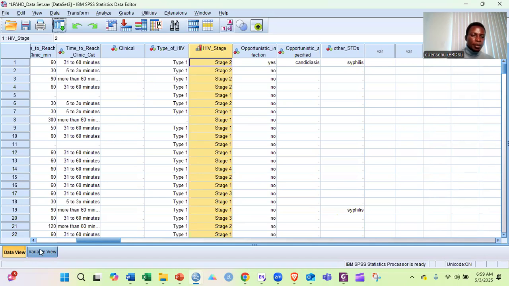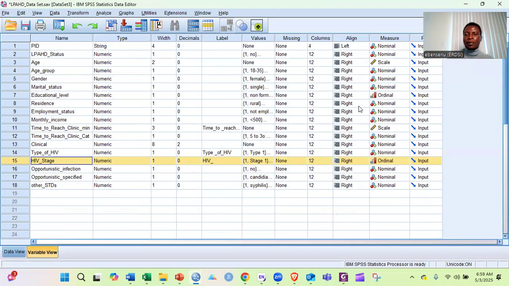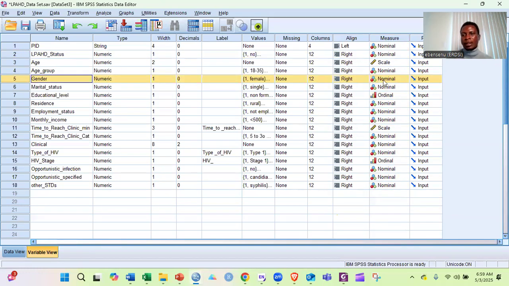SPSS, for example, is able to specify those kinds of variables under measures. As I said, if you don't know this, you are going to produce a wrong analysis. So SPSS will further specify all those things. For example, gender, it tells us that it's just nominal. It means that although it's a categorical variable, it's a nominal categorical variable. Sometimes if you import data into SPSS, it can automatically detect it, but sometimes you need to further specify it.